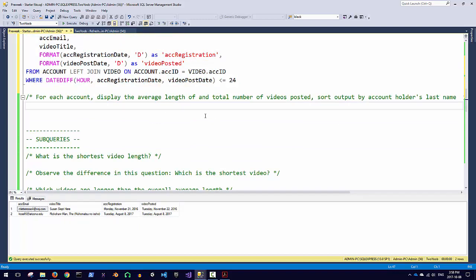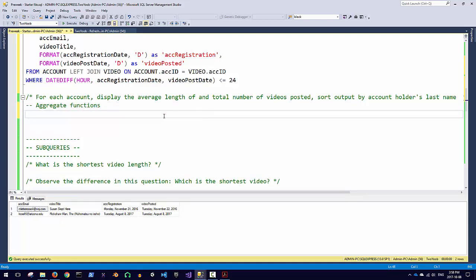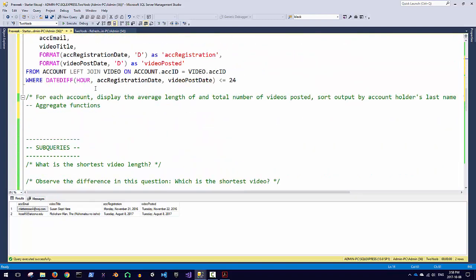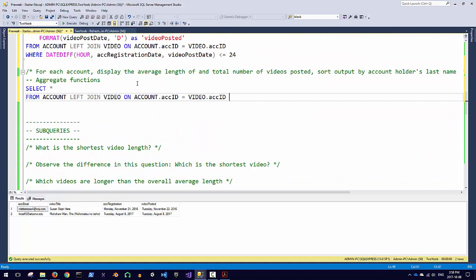For each account, we're going to display the average length and total number of videos posted. So now we're going to use aggregate functions like we've been learning over the last couple of weeks. All right, so I'm just going to go back up to the top here. I'm going to grab this starter query because we don't need all that information anymore. But what we do need is the account. Let's take a moment and grab the person's name here.